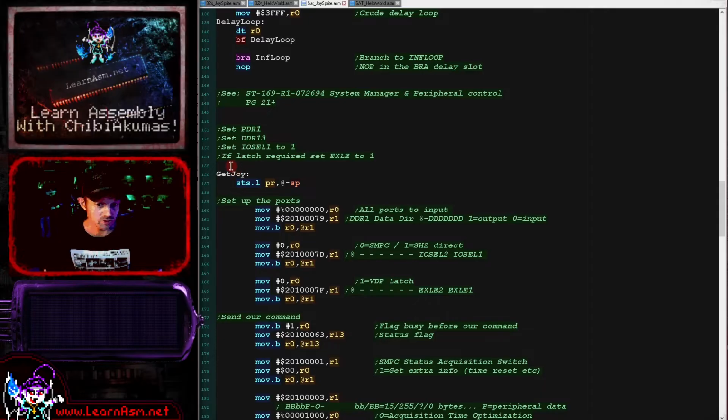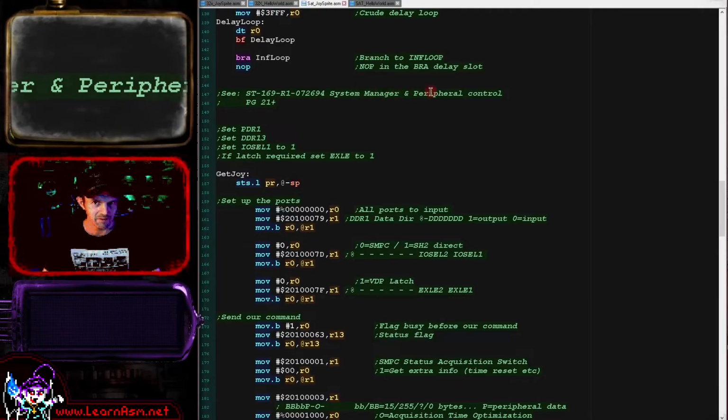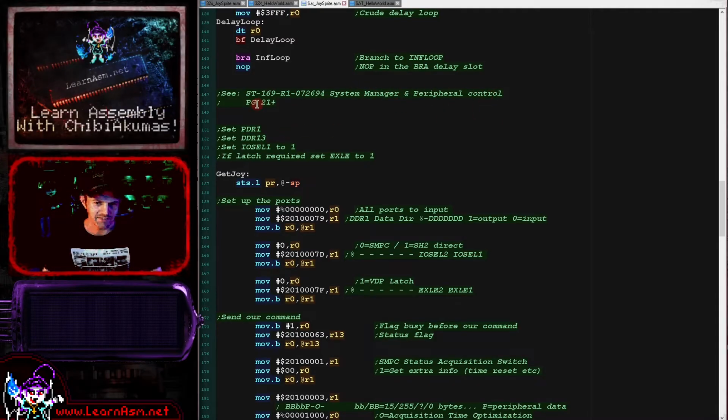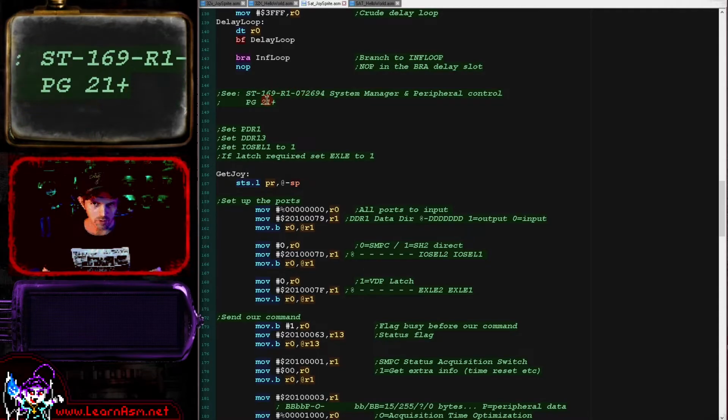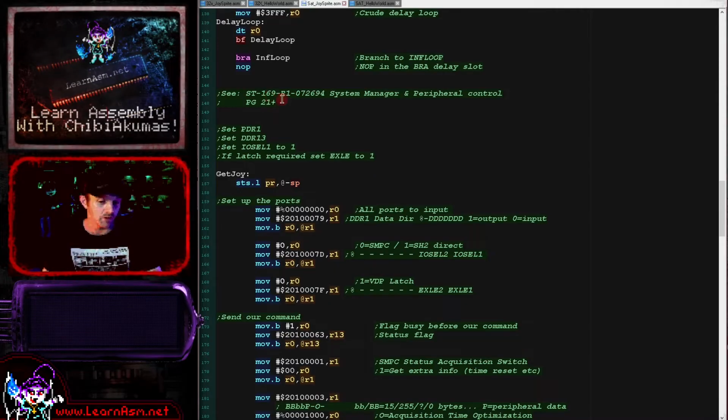Now, if you want to know the details of how this works, this uses the System Manager and Peripheral Control hardware, SMPC. If you want to see this, there's a technical document that you can find. If you look on archive.org, you can get this. That is the name of it there, and you want to look at page 21 onwards, but you probably want to read the whole thing, to be honest. And that's what I've based this on.